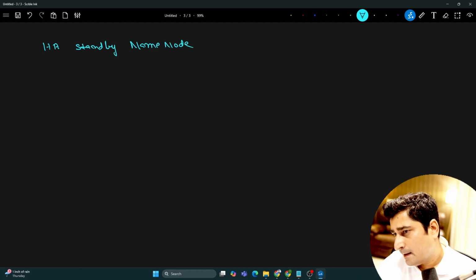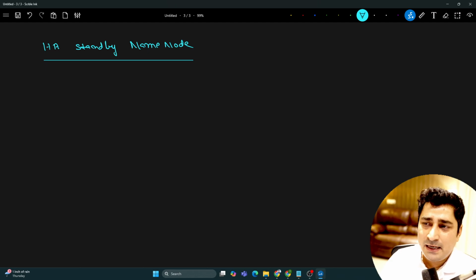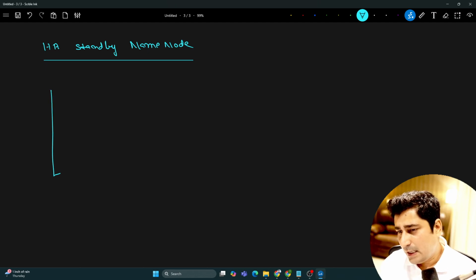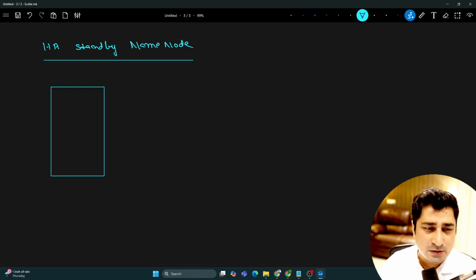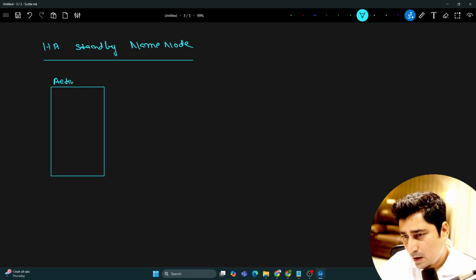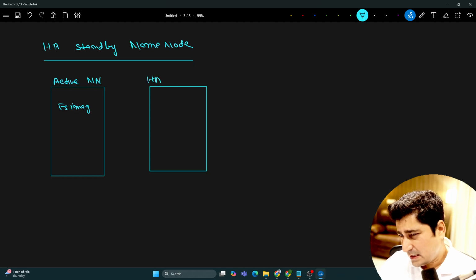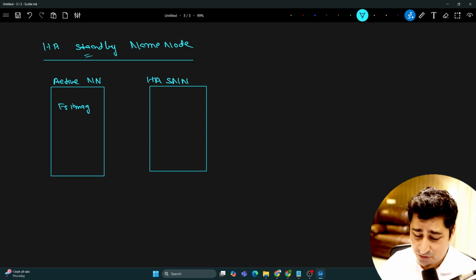name node. So high availability standby name node, and how is it going to work, by the way? There will be 2 name nodes. One is, let's suppose, an active name node, where I will have the FS image, and there will be an alternate called the high availability standby name node, not a secondary one, it's a standby. Please make sure I'm not writing secondary over here, and don't get confused.